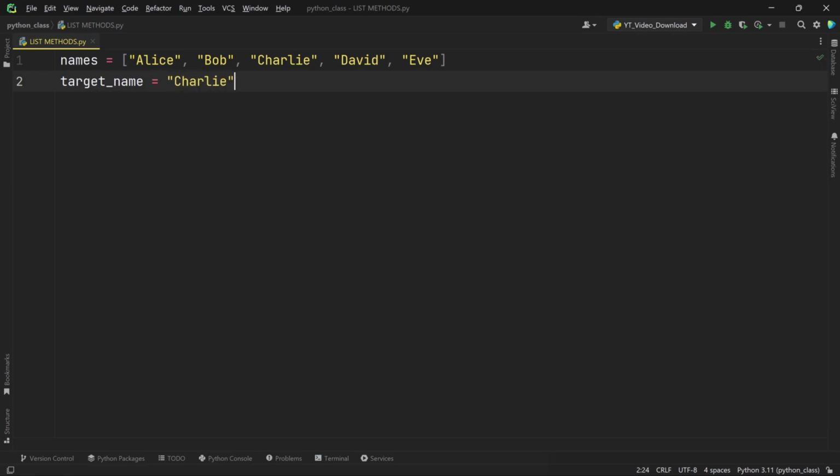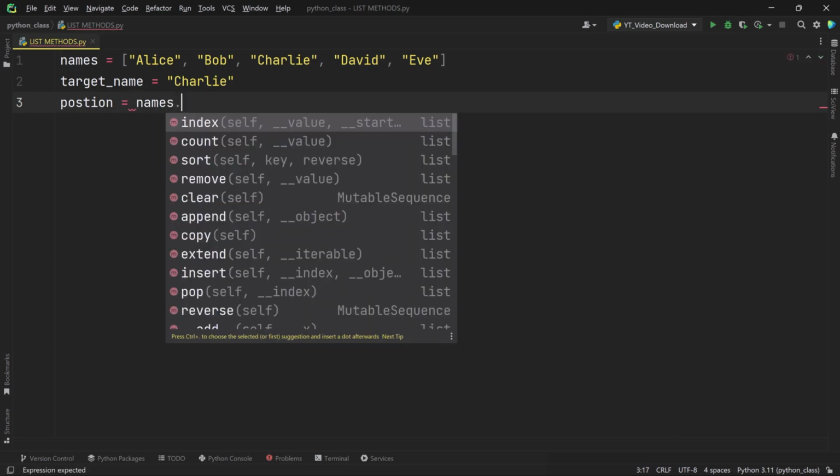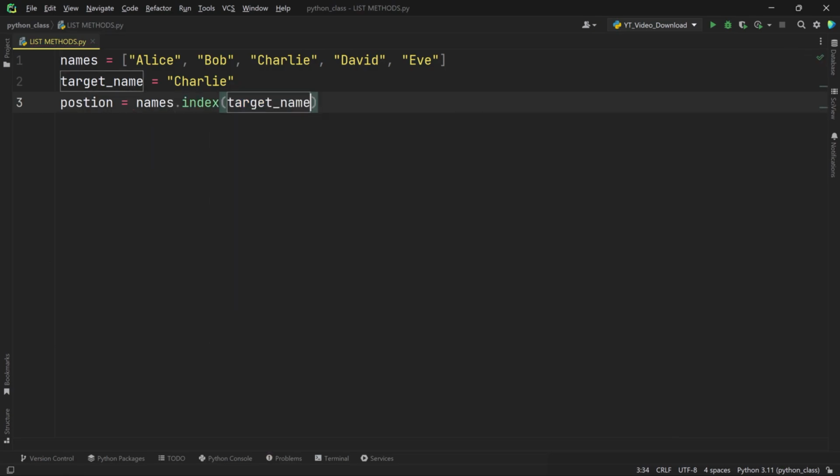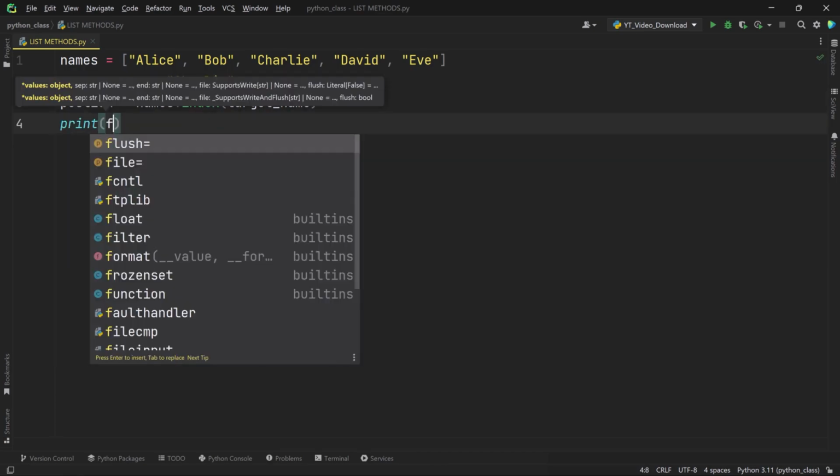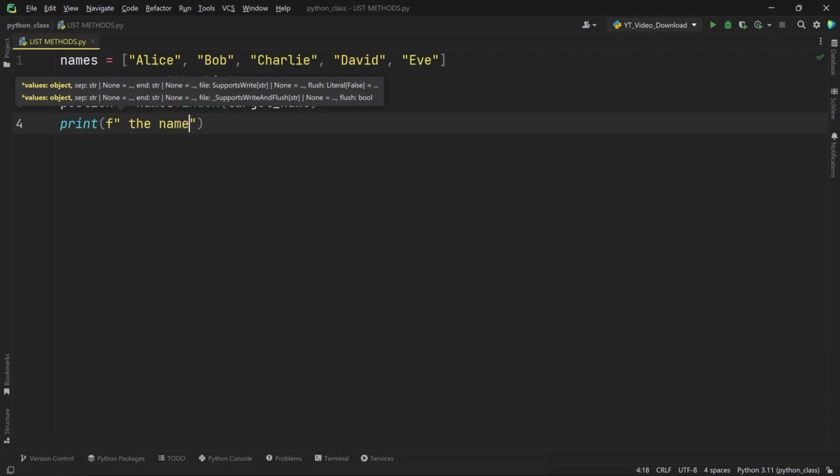Here's how it's done, line by line, using the index method. We set our target name to Charlie, the treasure we're seeking. Using the index method on our names list, passing in the target name, this method returns the position where our target name is located in the list. Python searches our names list for the position of Charlie. And finally, we use a print statement to display the result.